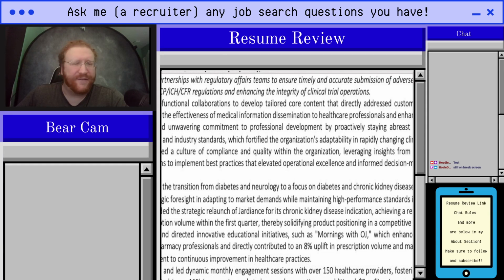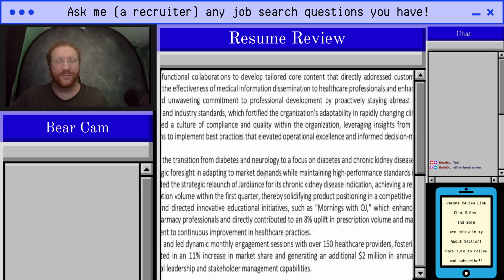Key highlights. Okay, they're already in bullet points. You don't need this key highlight section. "Navigated the transition from diabetes and neurology." These are good keywords. I like diabetes and neurology. And kidney, "demonstrating agility and strategic foresight." I need you to tell me. Okay, so I'm not going to go further because I can tell this is already the problem with this.